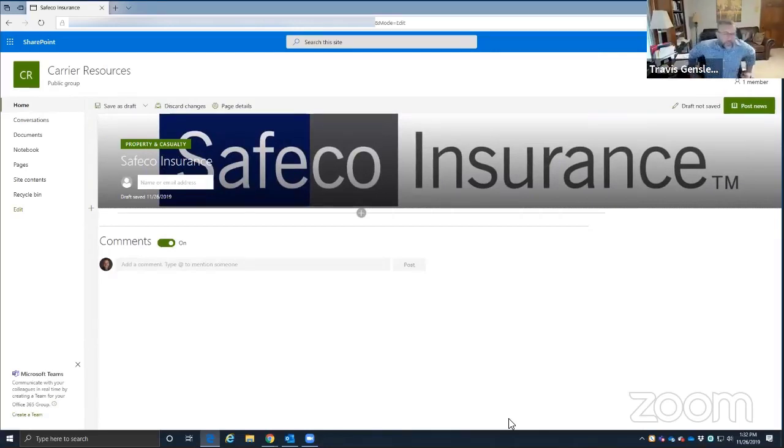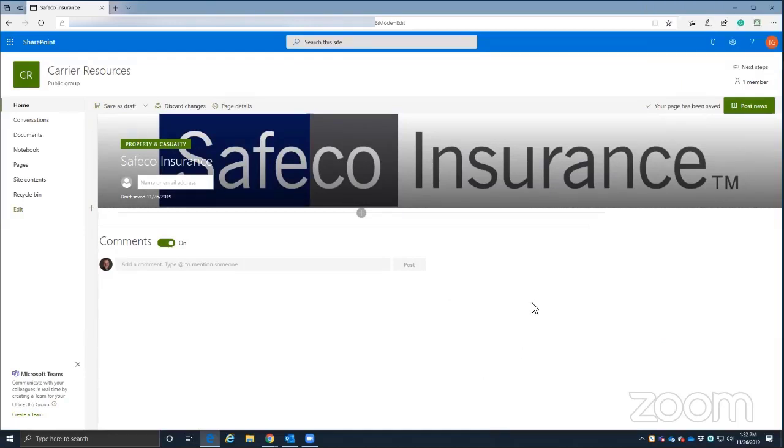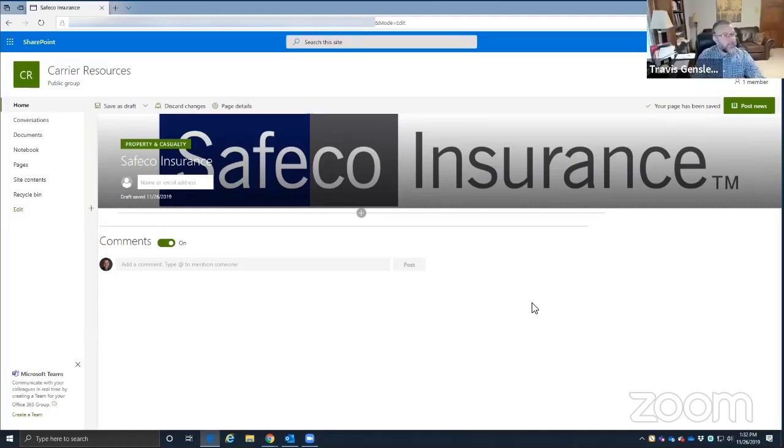Yep. So they give you several options, but for the carrier section, because I was using the logo behind it, that's why I went this route. But that's a really nice option for other informational types. Just change the look a little bit. Help designate this site's for this and this site's for that.